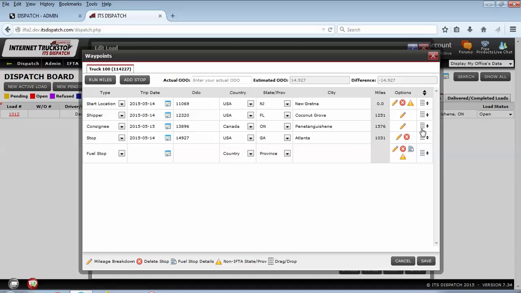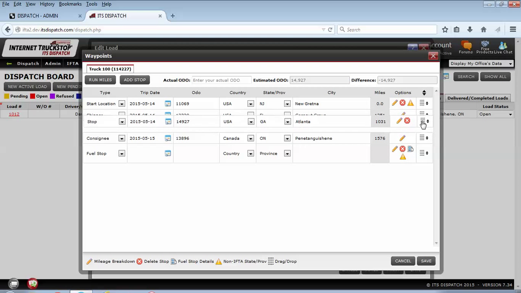There we go. Okay, so Coconut Grove, Penetang, Atlanta. And let's correct the dates. I'm using the laptop, so my mouse is a little tricky right now. Sorry about that. So Coconut Grove, Atlanta, Penetang Machine, and here we go.